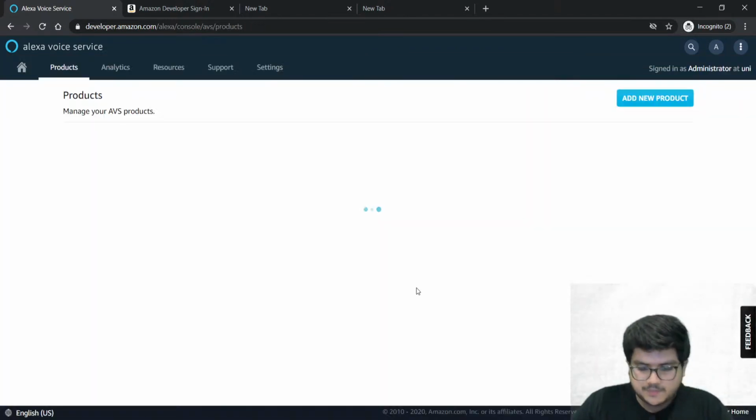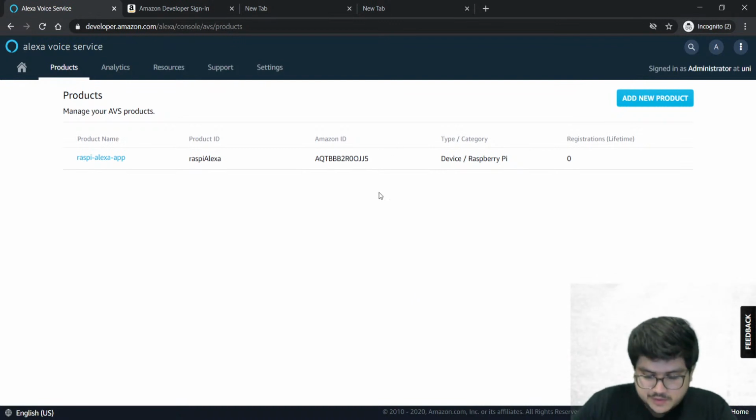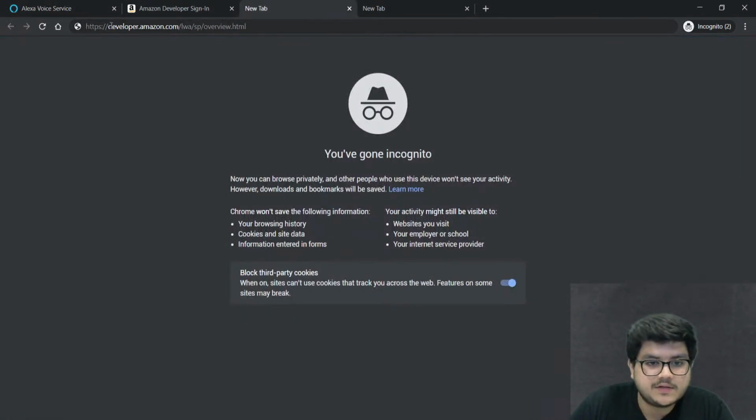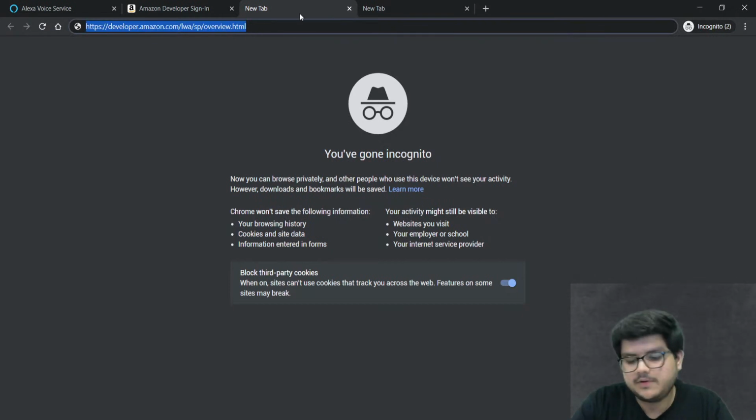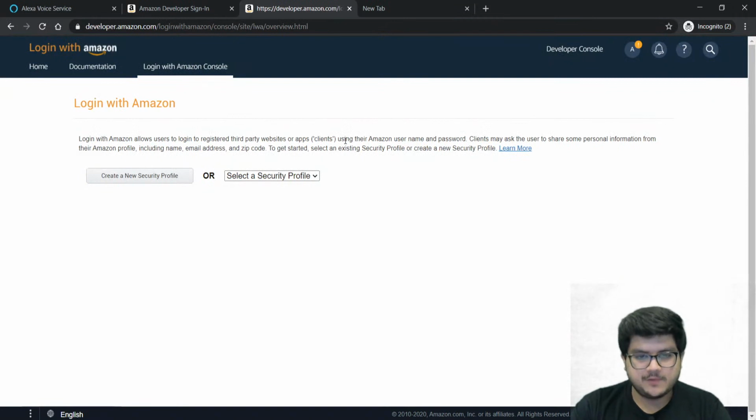And now what we need to do before we set up on our Raspberry Pi, we must enable the security profile that we just created. So to do that, we'll need to go into something called login with Amazon homepage. Now the URL is developer.amazon.com/lwa/sp/overview.html. Anyways, all the commands and links and everything will be in the description below shortly after the workshop ends, so you don't need to worry about that.